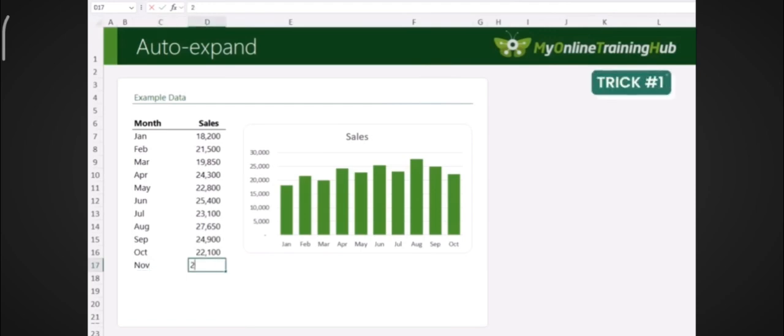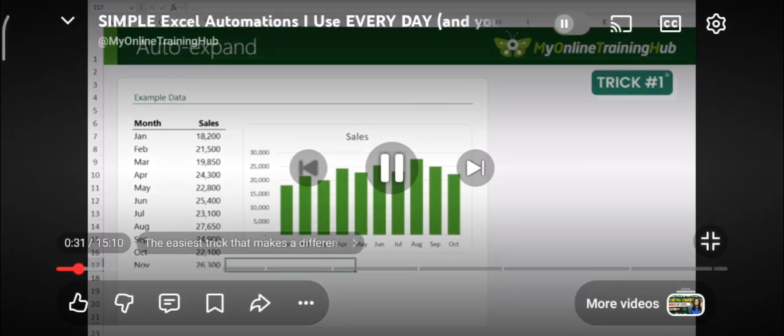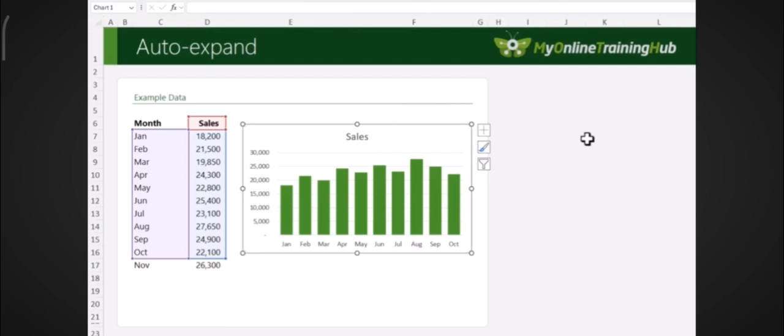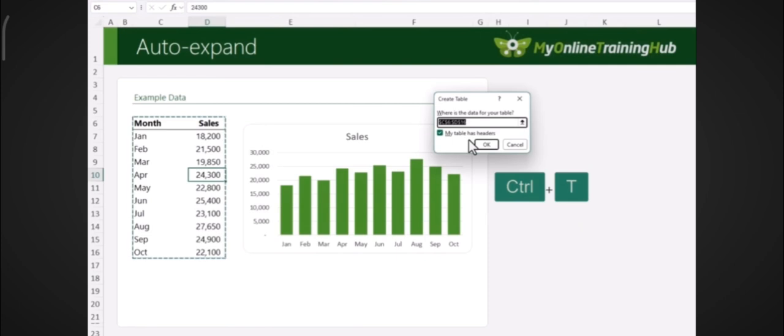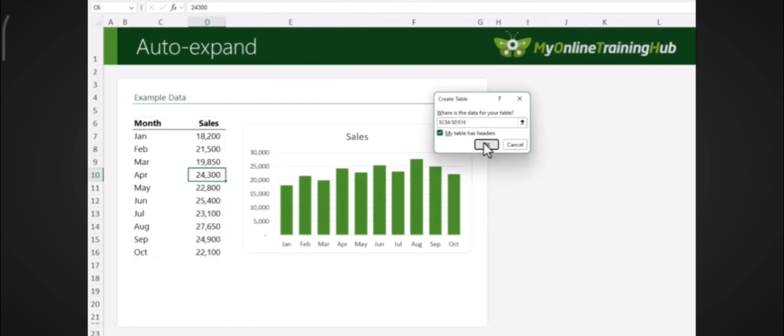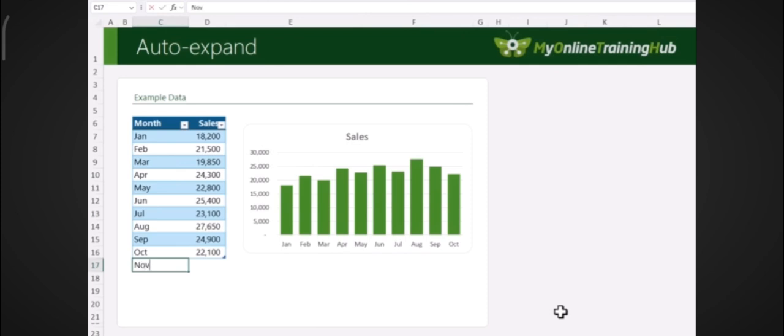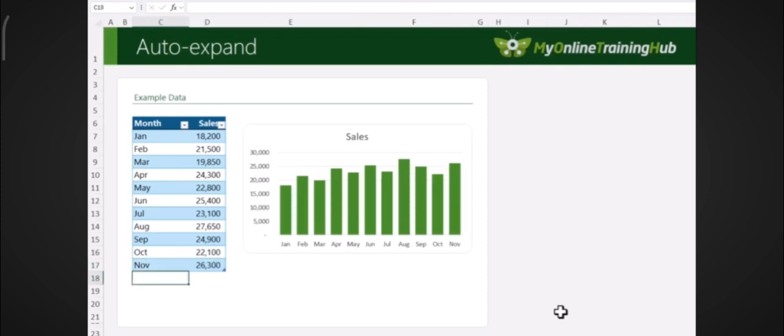Charts stop updating when you add new data. The problem isn't Excel, it's the range you built everything on. So instead of building charts on a fixed range, format the data in an Excel table with the keyboard shortcut Ctrl+T. My table has headers, so I'll click OK. Now when I add new data, you can see the chart automatically includes it.